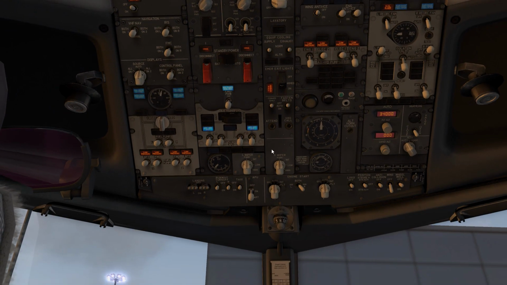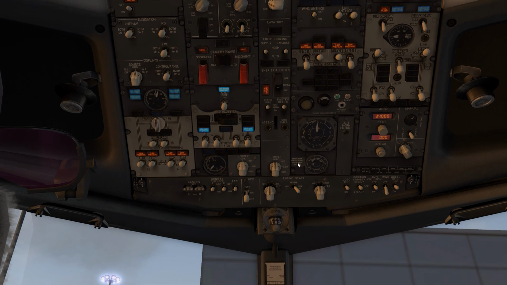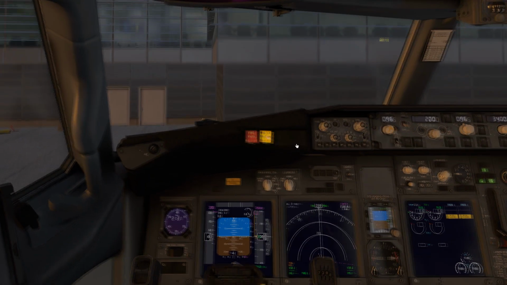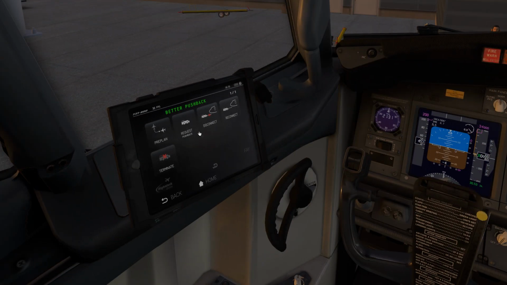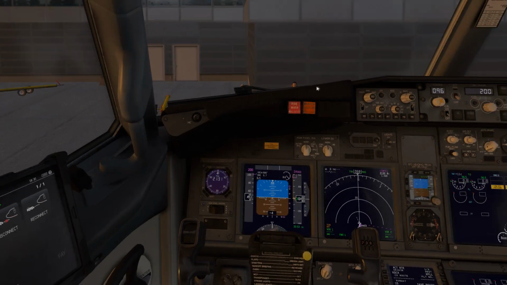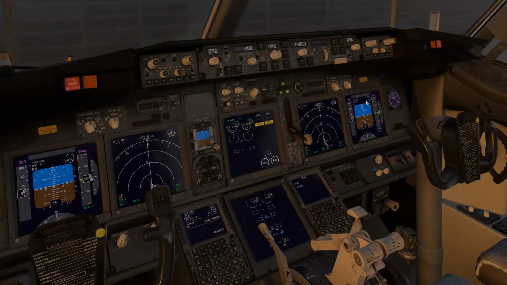And so here's a cool part. We're gonna now be calling the pushback. So just do the master caution. We're gonna click request pushback. Great news, Captain. Your tow's coming. So now a tow is going to be coming towards us to bring the plane back.